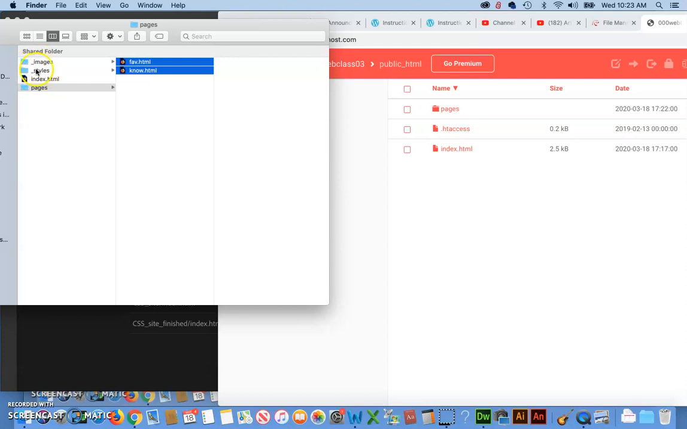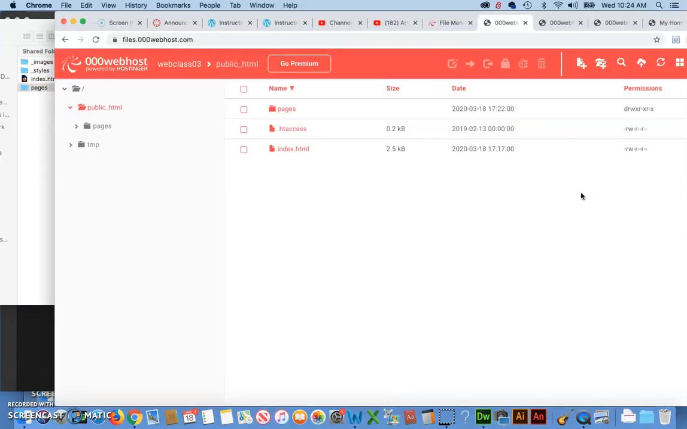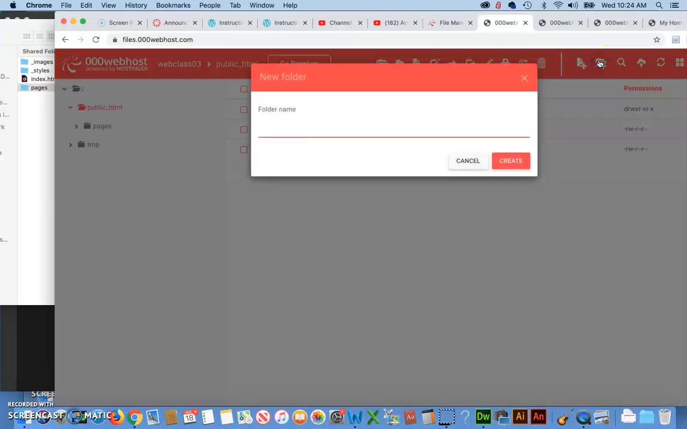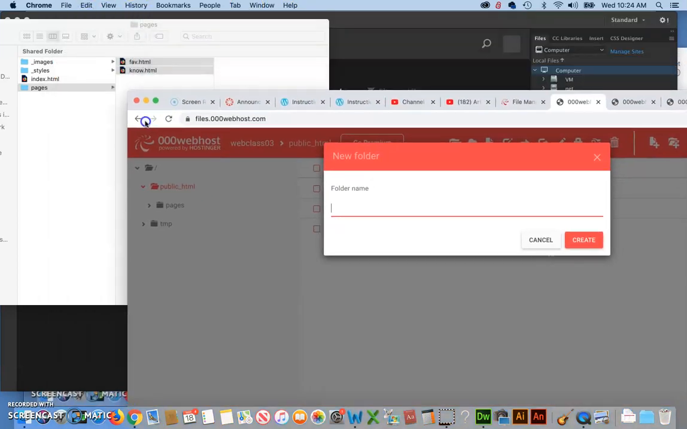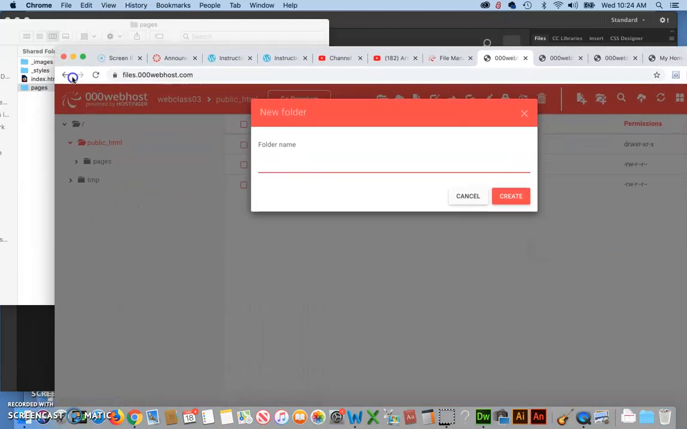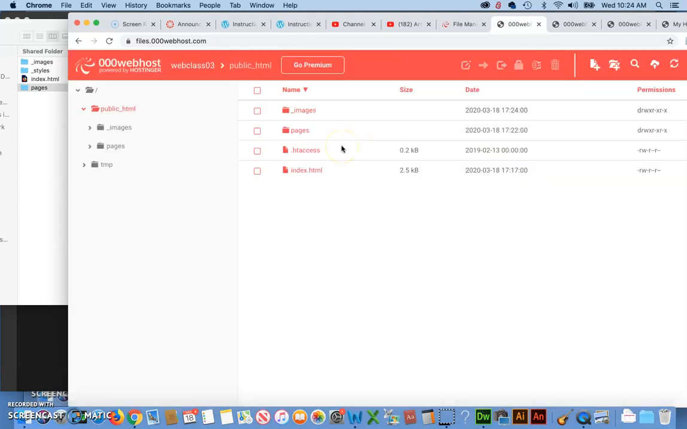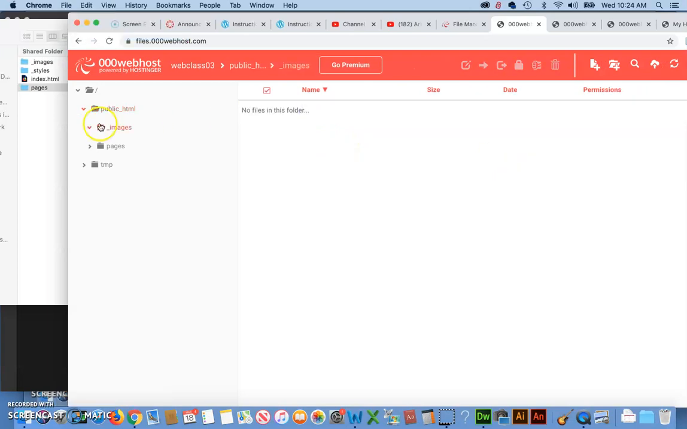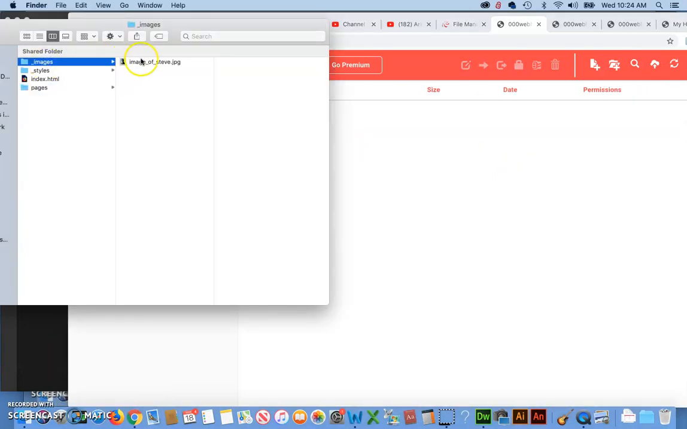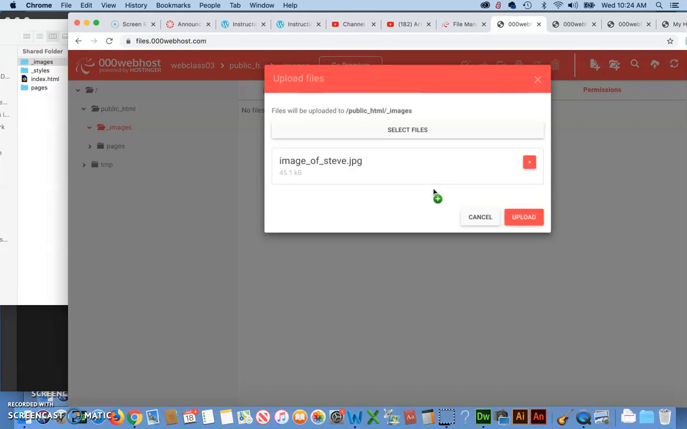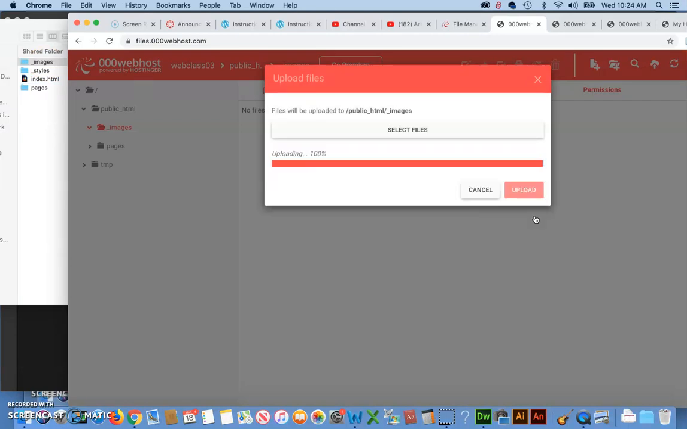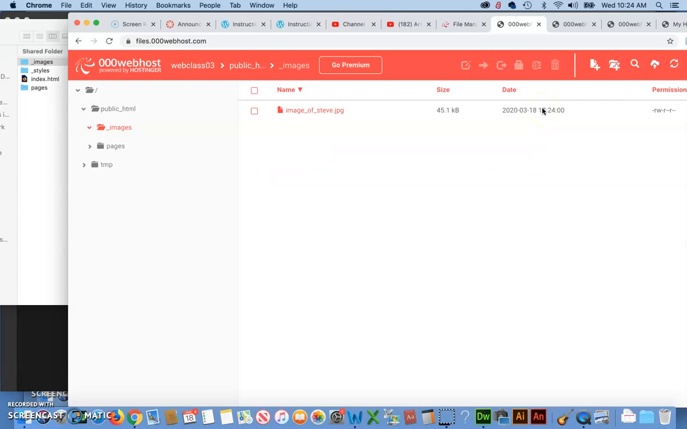And if you're working on project 2, the styles folder. So new folder, name that folder for our images, but let's make sure it's exact. And it's, in my case, underscore images, create, double click, over here, drag, drop, upload. I think you get the point now, but just for completeness sake, I'll go ahead and finish this up.